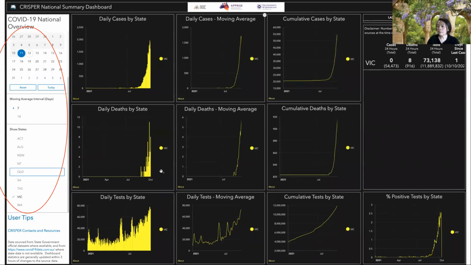So as an example, if we just select Victoria, this is what it looks like. These are all the same bits of information for Victoria. And this is just starting in 2021 January. You can see the progression of the recent outbreak.